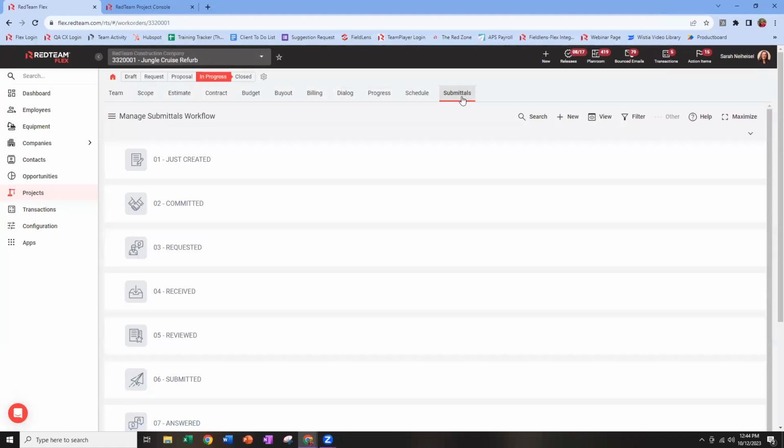But we're going to go to submittals now, which is allowing us to create a list or log of submittals and then walk them through a workflow to get them from the point where I initially state that I need them all the way through to the point where they've been approved or rejected and we've notified the vendor.